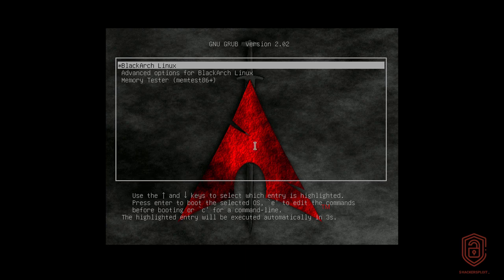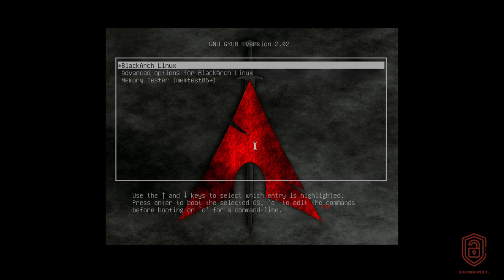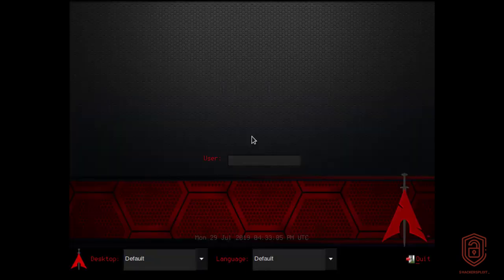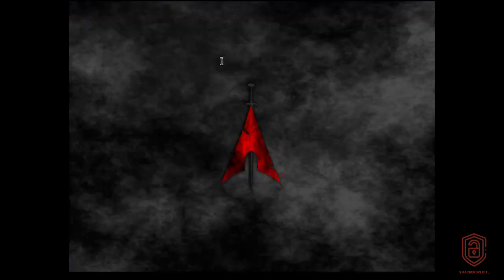Alright, so it is rebooted, and as you can see, we now are in grub, and we're able to specify Blackarch Linux and the advanced options as well. So I'm going to hit Blackarch Linux right over here, and I'll wait for it to load up into the login screen. Alright, we are now back in the login screen, and everything is similar to when we had loaded up the live ISO. So again, we're going to log in with the root user, and remember we had set the password for our root user at the end of the installation. So I'm going to hit that and we should be in.